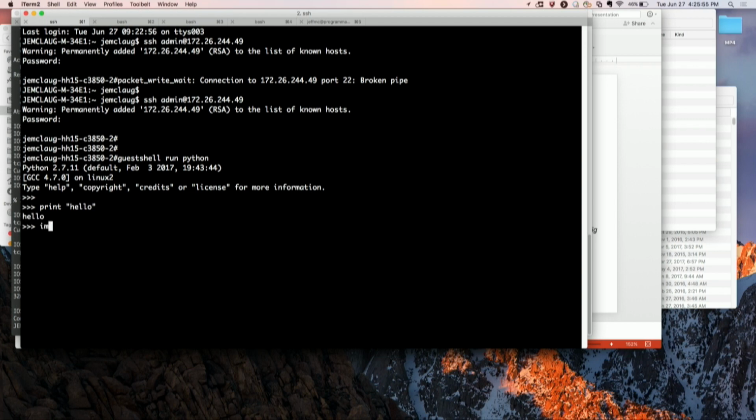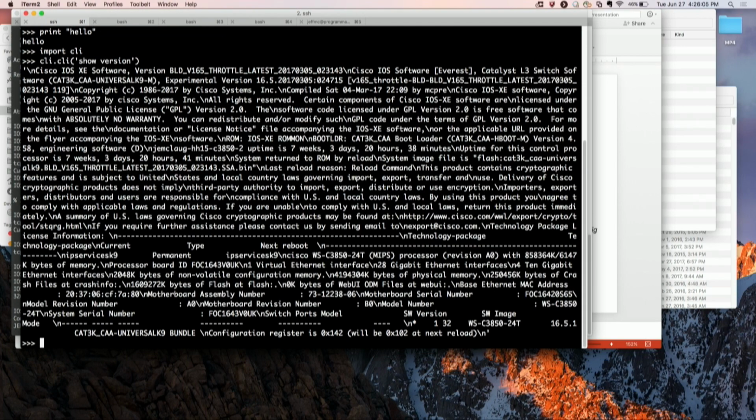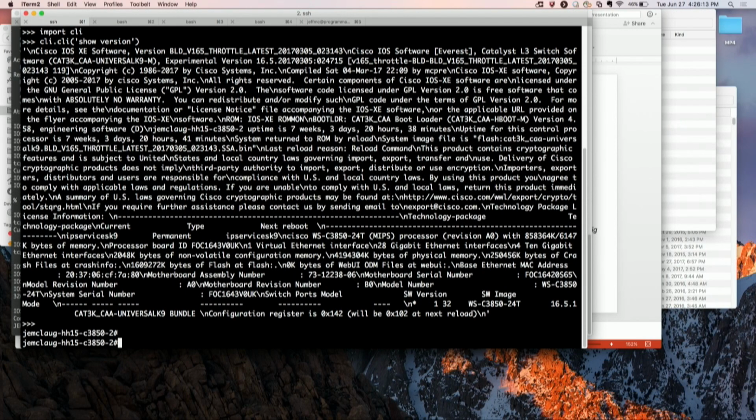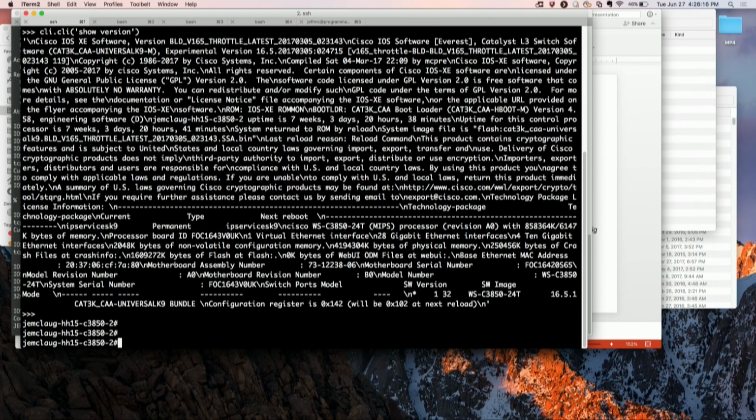The CLI thing we were talking about earlier, we have a library for that. So I can say import CLI, and then from that library I can say CLI show version. So if you have to execute a CLI command, you can do it that way. Okay, we could assign that to a variable or do any of those things that we would normally do with the script. So I have a script, as I said, already set up on here. It's going to be triggered by EEM.